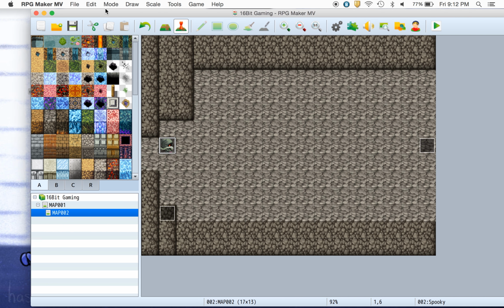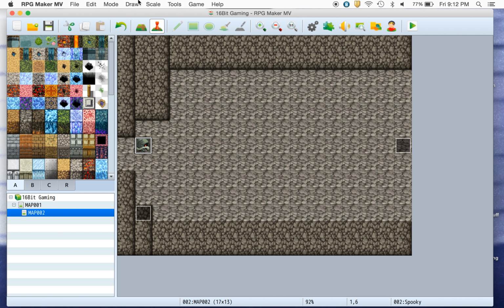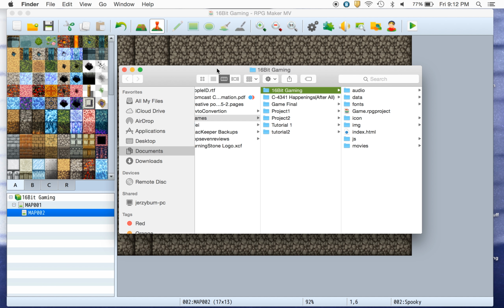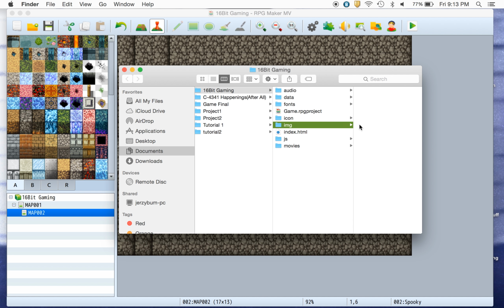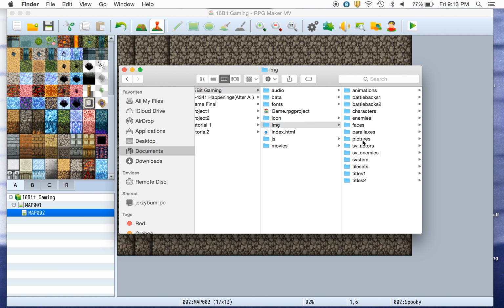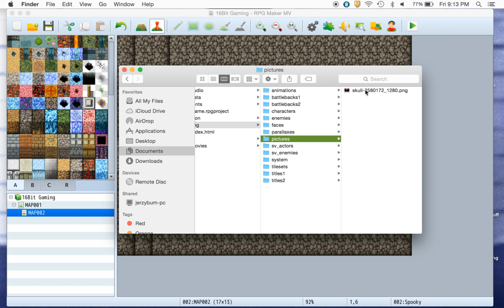Now, what we're going to do is go back into our game here. And what you want to do is go up to the game option right here. You want to open up your folder. Now, this will open up the folder location that your game is actually being used for. In our case, it's in Documents, and it's 16-bit gaming. You then want to go to the Images folder, and then you want to go to Pictures. Now, you see here we already have a copy of our PNG skull right here.